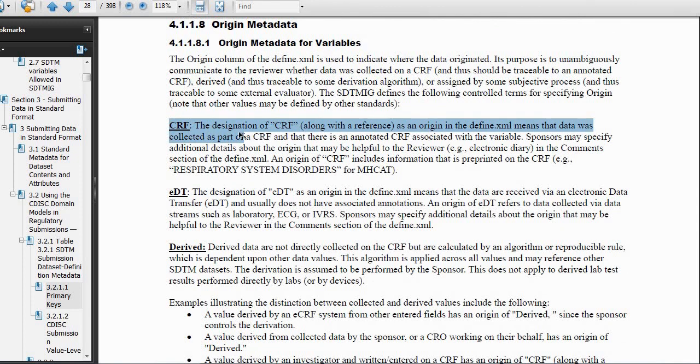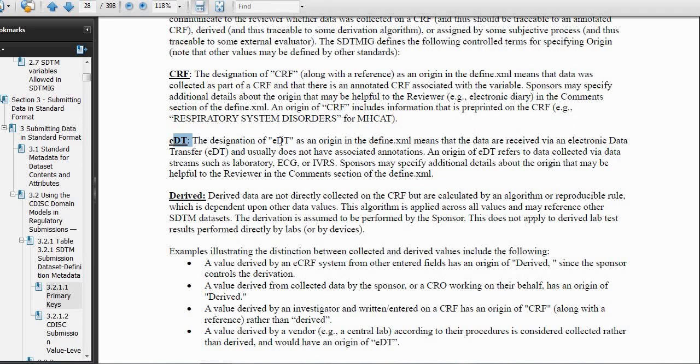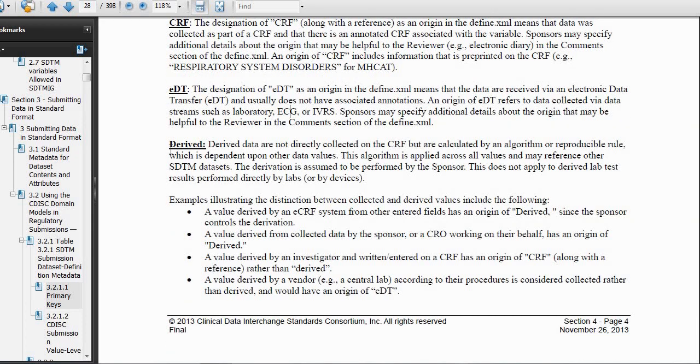The first one is CRF. So the origin is CRF. That means the data is collected in a CRF, and we have an annotated CRF for that. Next one is EDT. When it's EDT, that means the data is captured by some electronic data transfer. We receive the data by some electronic data transfer. So it's usually external data like laboratory data or ECG data or IVRS data that we get from a vendor. Next is derived.